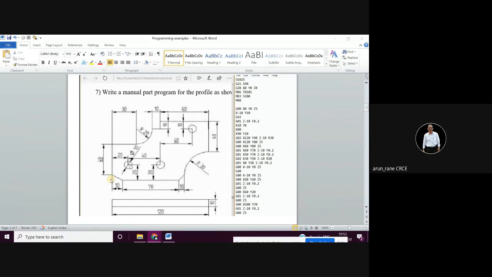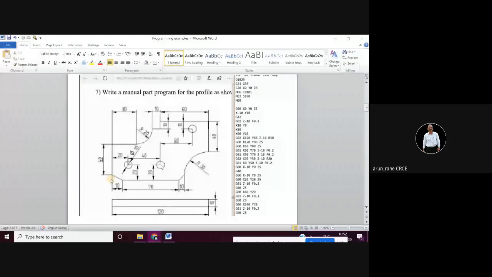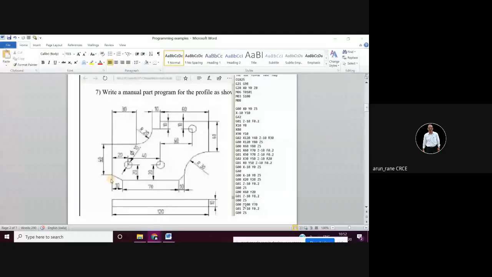Then it goes to this now, X20 plus 40. So 20 plus 40, the coordinate of this will be X60 and Y20, which is given here. So G01 Z-10 F0.2, again the cutter is lifted to Z5, now it is going here. So 20, 40, 60 plus 40, 100. So its X coordinate is 100, and the Y coordinate, total distance is 80 minus 10, so 70. So X100 and Y70. Again go down Z-10 F0.2 and Z5. Here the program has stopped.